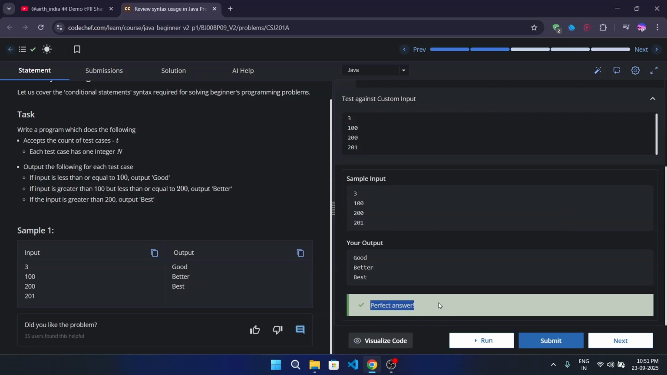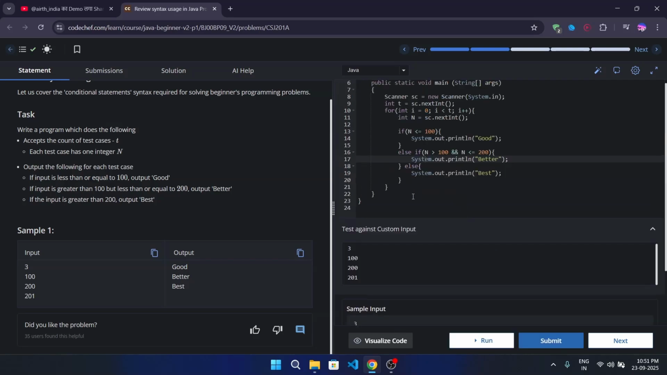Okay, so that's how you solve problems on CodeChef for the Java language.